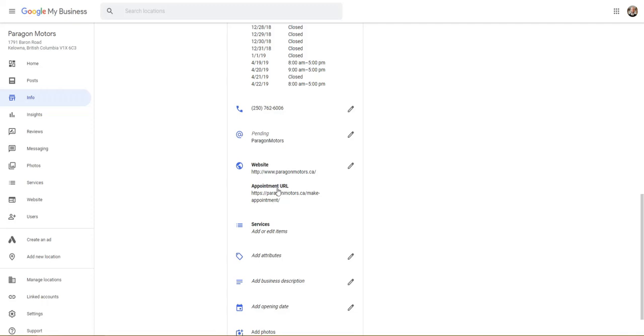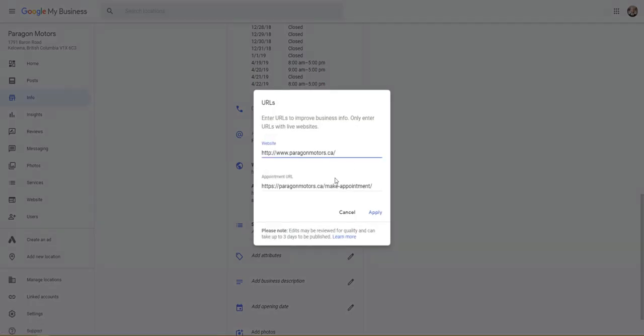Here we're going to look at the website URLs, and you can put your home page as well as your appointment page. And so you want to make sure these are correct. Also, this website homepage was actually put here before we started doing SSL certificates as mandatory. So that little S is missing in this. You also want to make sure that it shows up exactly how your domain shows up, which in this case should just be like this, paragonmotors.ca.